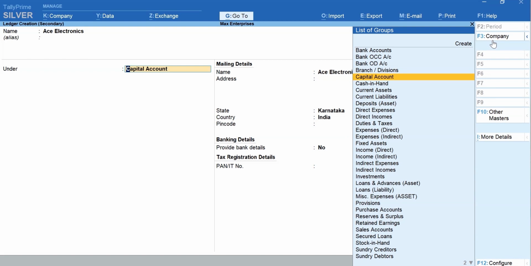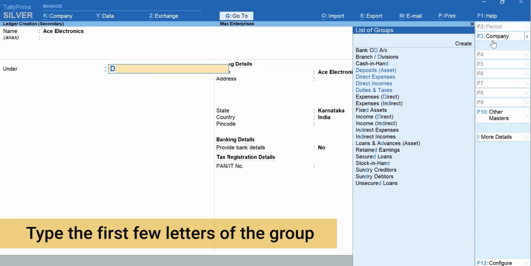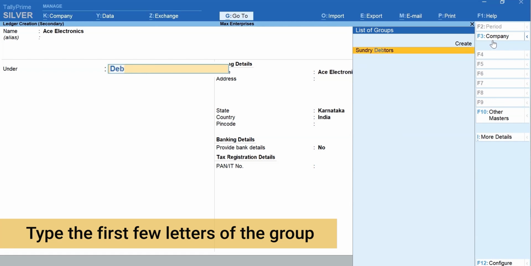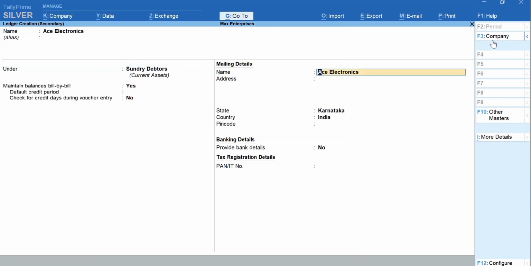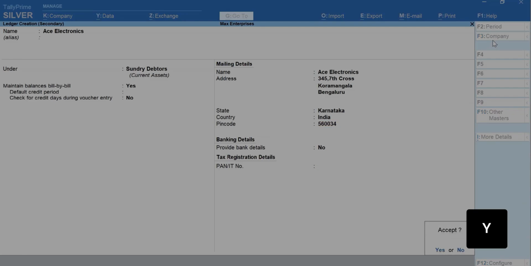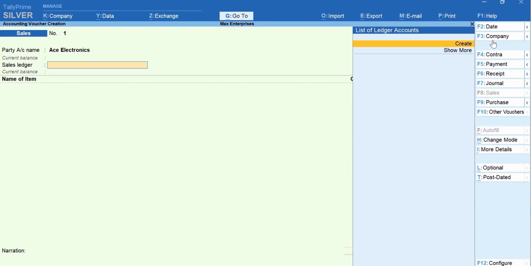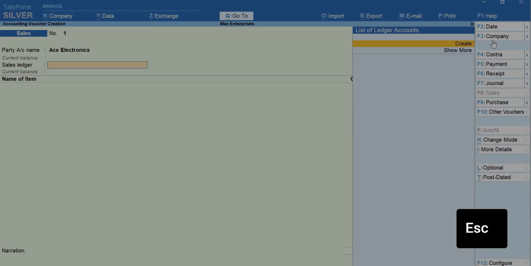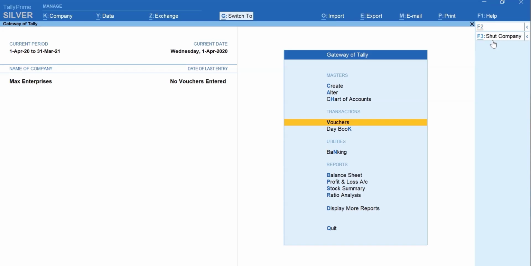To select the group quickly, type the first few letters of the group and the list filters down. Type the customer's address and then press Y to accept the ledger. The ledger now appears in the transaction. This is so flexible that you can start recording the invoice in a few minutes right after installing TallyPrime, even without setting up your chart of accounts. Press Escape to come back to Gateway of Tally.